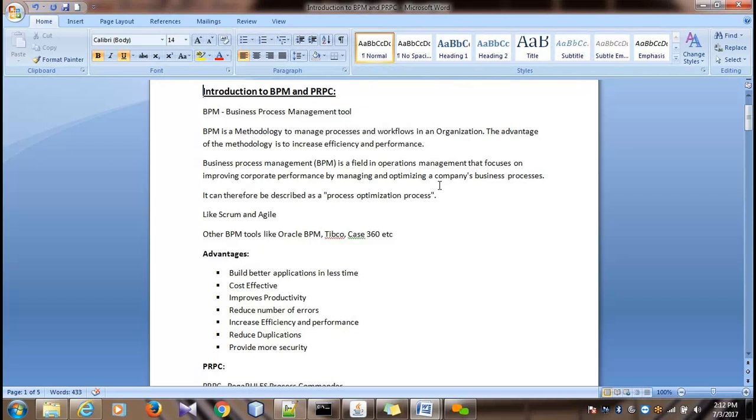Before going to PRPC, we need to know about BPM. What is BPM? BPM is a business process management tool, and BPM is a methodology to manage the processes and the workflows in an organization. There are many other methodologies available in the market, like Scrum and Agile. Like these methodologies, BPM is also one of the methodologies. So using this methodology, PEGA was introduced.